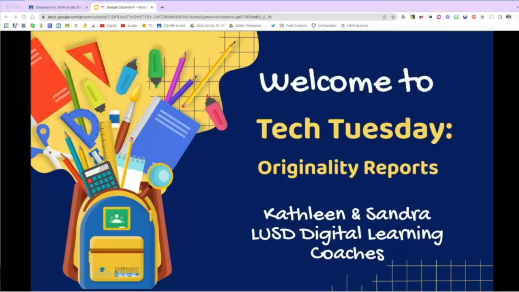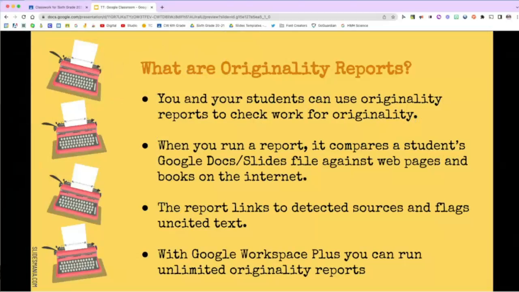If you have not heard of them, you're going to love them. So let me give you a quick overview of what they are. Just so you know, you and your students can both use Originality Reports, and I'll show you both sides of how that works for you as a teacher as well as how it works for your students.